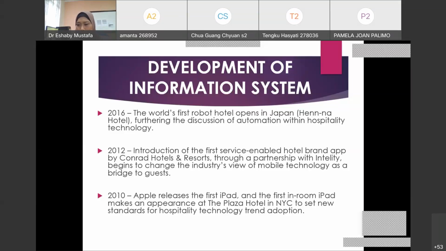buat macam check-in apa semua tu tak. Dia tunggu you, kalau you ada masalah baru dia pergi. Yes, can I help you? Dia tolong you untuk self check-in, untuk whatever lah. Jadi you ada seseorang untuk membantu you kalau diperlukan saja. So Fly Zoo Hotel, yang tu pun you boleh search dekat YouTube. Nanti kalau we have time, perhaps you might go and look at this video and we'll do discussion sikit lah ya. Right, 2012 ya, the first service enabled hotel brand app.